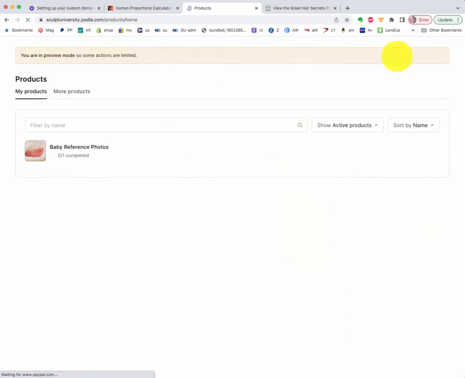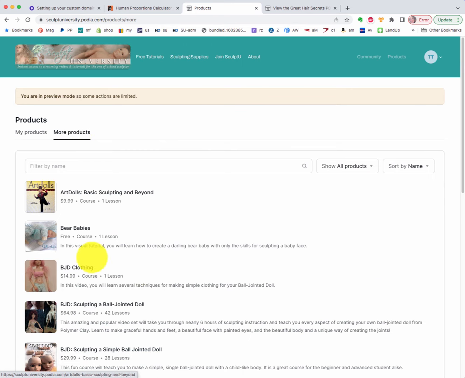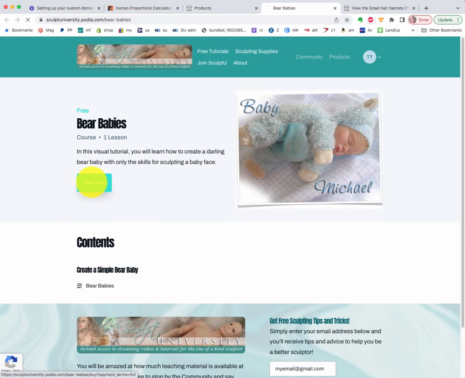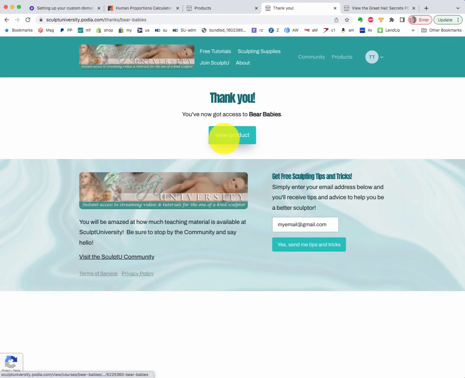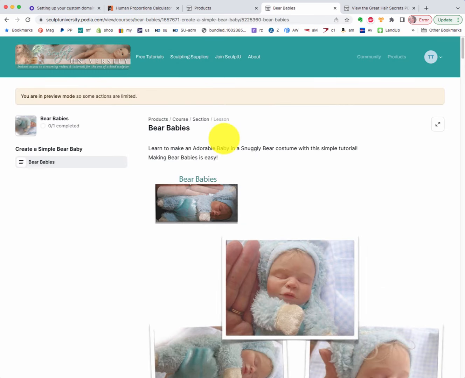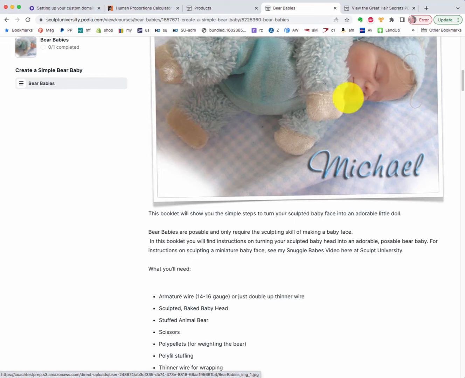Now when we go back to products, the one that you have is listed there. So let's get a few more in there. Got bear babies, so all we do is click Get Now, accept the terms, Get Now again, and then view the product. Here you can learn how to create this cute little bear baby doll that only takes a sculpted baby head.